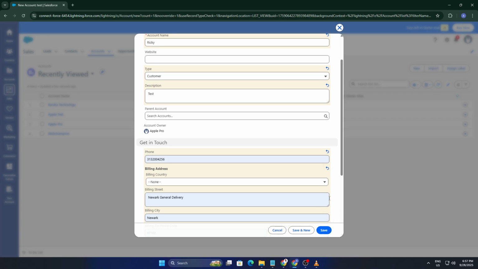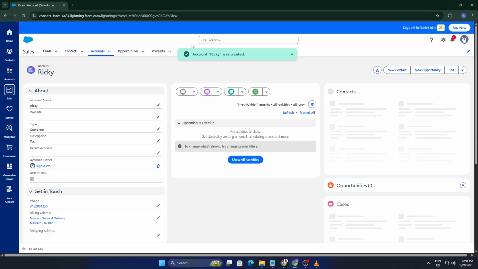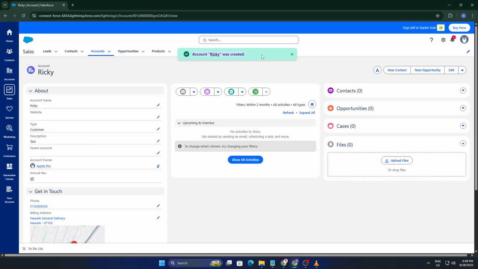Once you've added all the required information and any extras you want to include, look for the Save button. Click it to finalize the new account. Salesforce will instantly create it and take you to the account's profile page where you can start logging activity, adding contacts, or tracking opportunities right away.